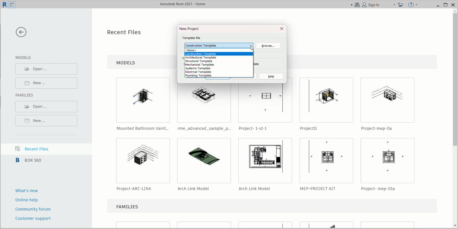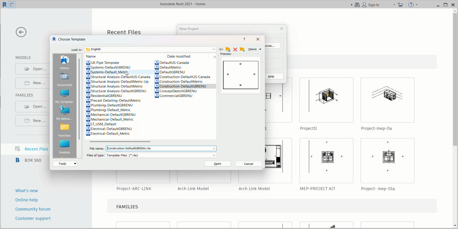In the template file, you can find construction, architecture, structural, mechanical, systems, electrical, and plumbing. These templates are already available in the system. Now you can choose Browse. When you select Browse, under English, because we are using two kinds of unit systems, one is metric and another one is imperial. So we have to use the English, it's better. Under the English folder, you can find these templates available.